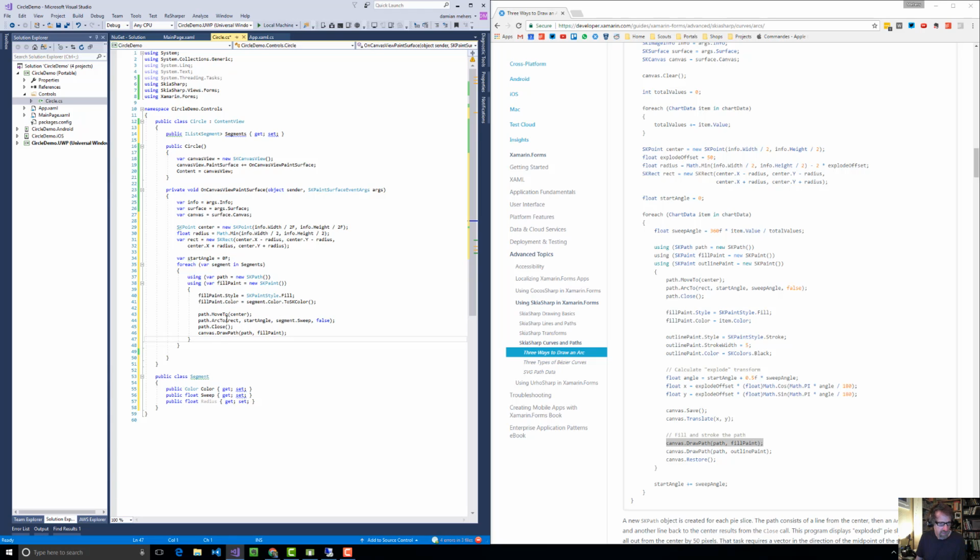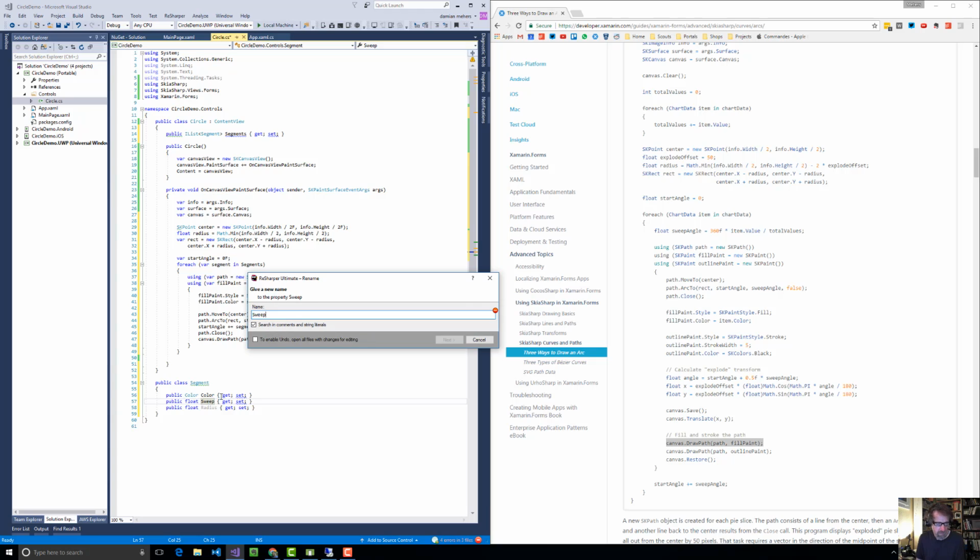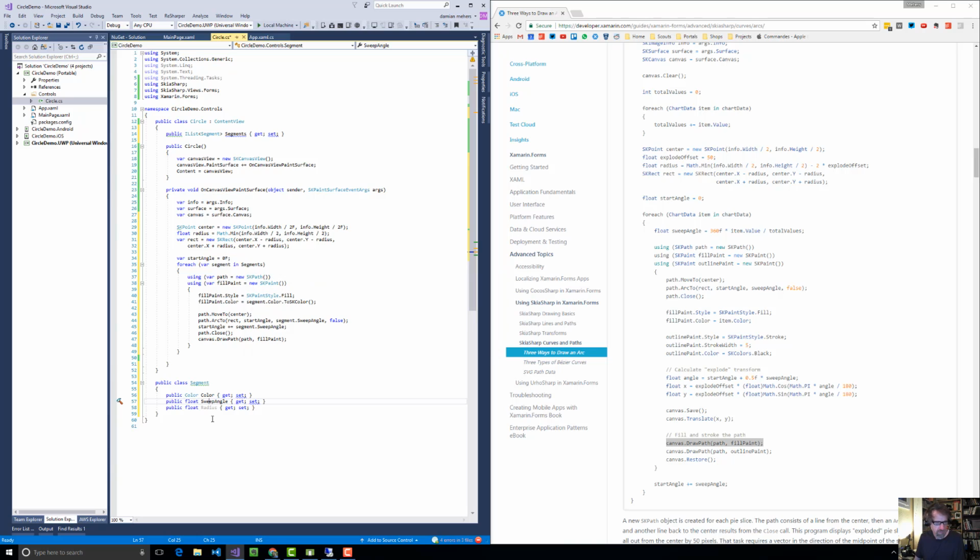And I'm not updating the start angle. I need to update the start angle with the sweep. Segment.sweep. And I'm starting to think that sweep isn't a great name. I'm going to rename it to sweep angle. Maybe I'll just call it angle. Yeah. I'll call it sweep angle. Naming is hard. There we go.